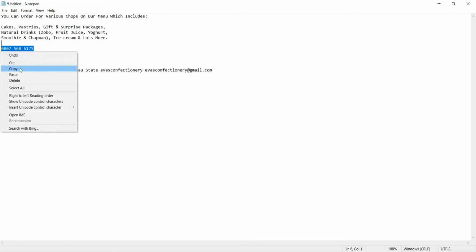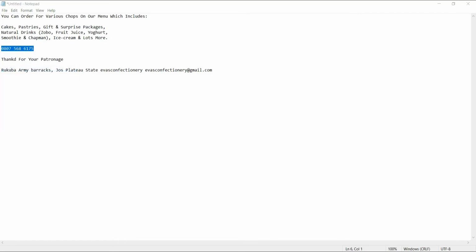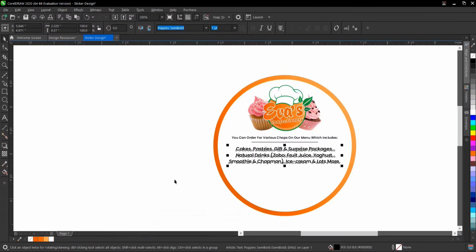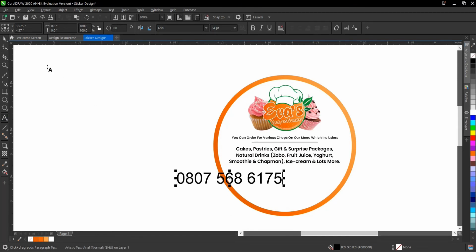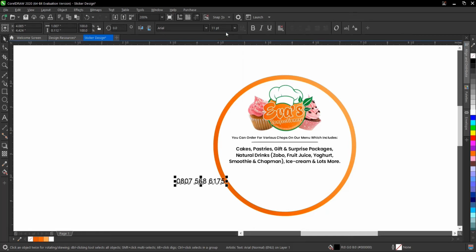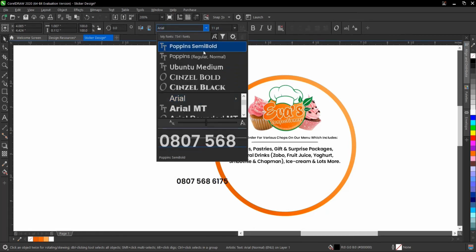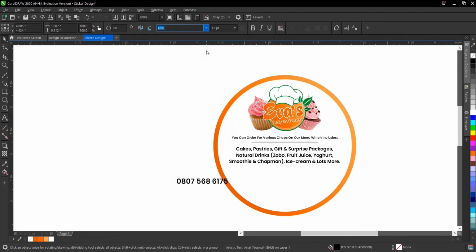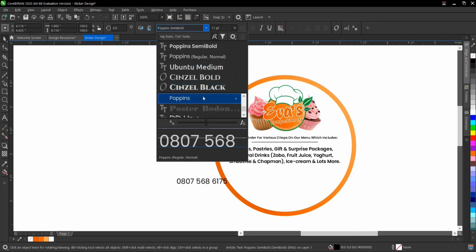Right click, then you copy. Alright, so like I said, you can use your Microsoft Word or whichever one you prefer. So you paste this. So this needs to be more bold compared to the product or services. So this is actually okay. So let's try Poppins bold. But this is not bad though.